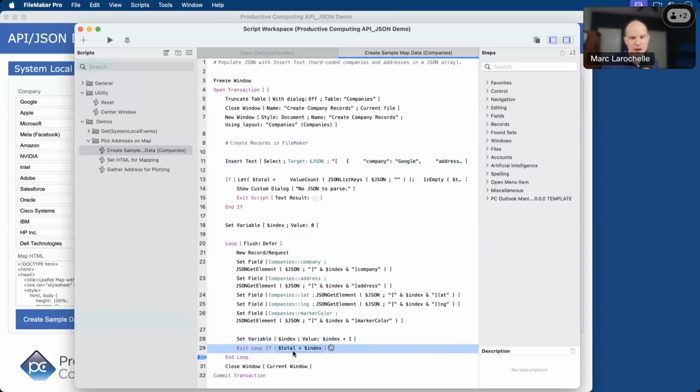If you recall on that first demo, I was hard coding it to 7 or 12. Now I'm not hard coding it at all. I'm actually saying when the total that we collected up here on step 13 equals the index, which is wherever the index is based on the loop, then it's time to exit and we're done. And then final cleanup: close the window, commit the transaction.